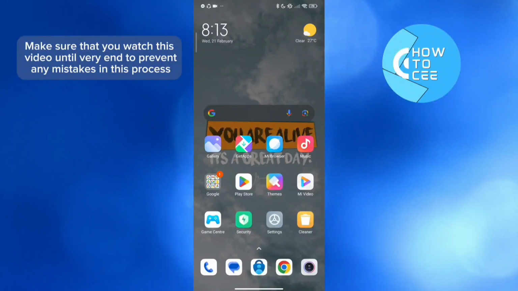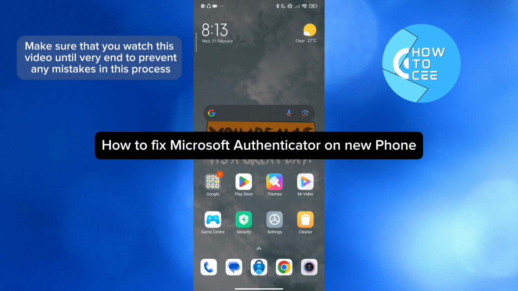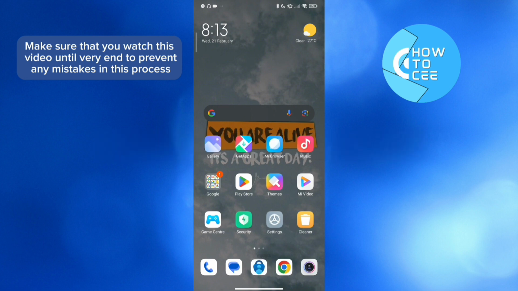Hello guys, in this tutorial, I'm going to show you how you can fix Microsoft Authenticator on new phone. So basically, there are a lot of factors in which Microsoft Authenticator is not working. And there are also a lot of processes to solve this kind of issue.